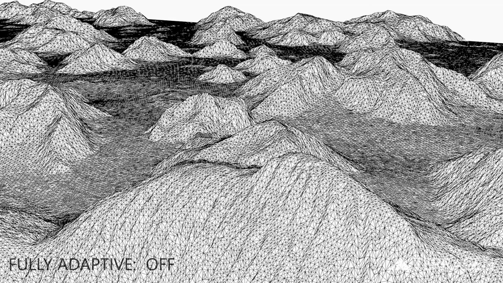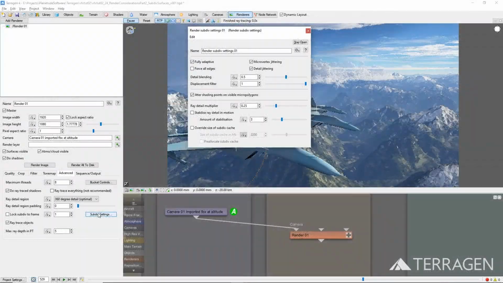Disabling the parameter allows the amount of subdivision to be based on the undisplaced surface, which is quite regular, and therefore more stable for animations. But for our shot, we kept this enabled for optimal detail and render times.